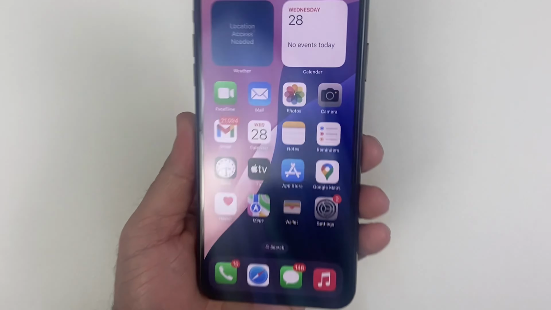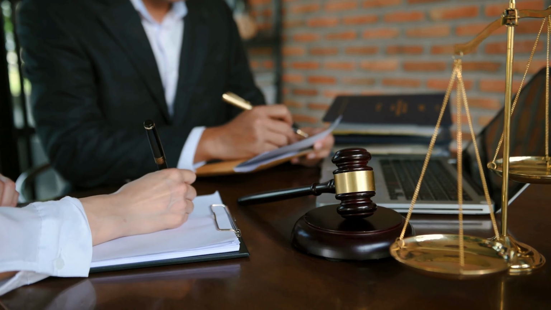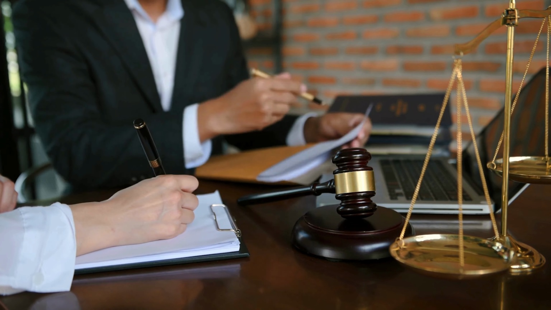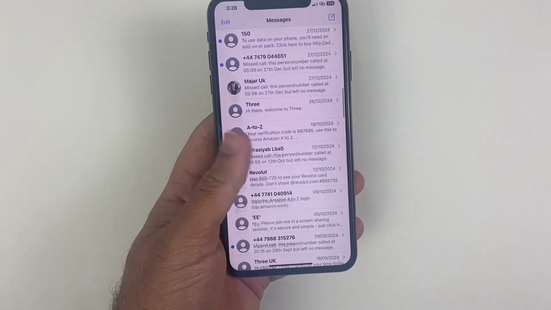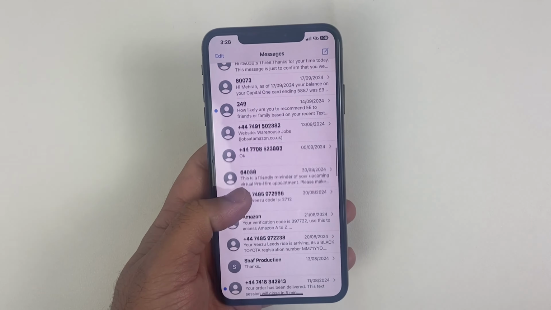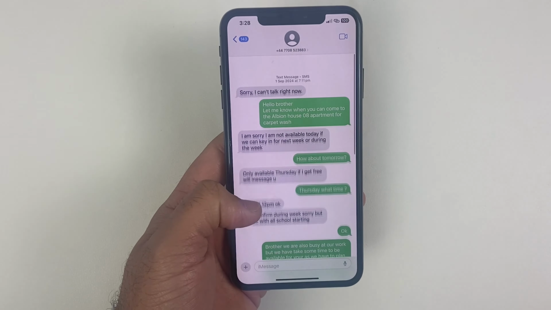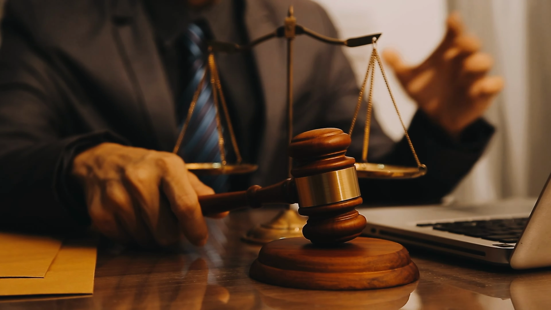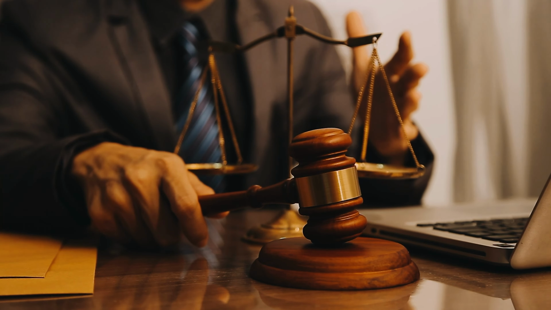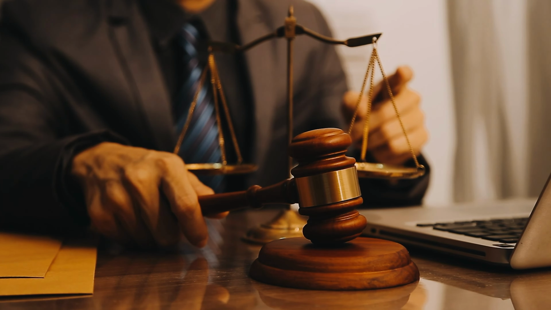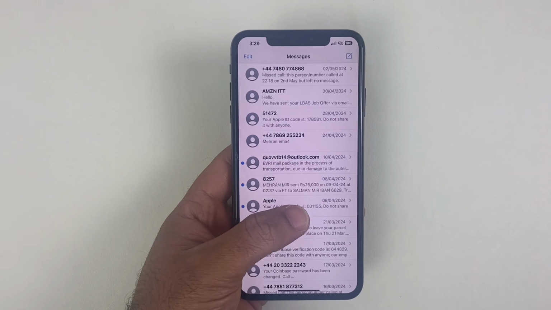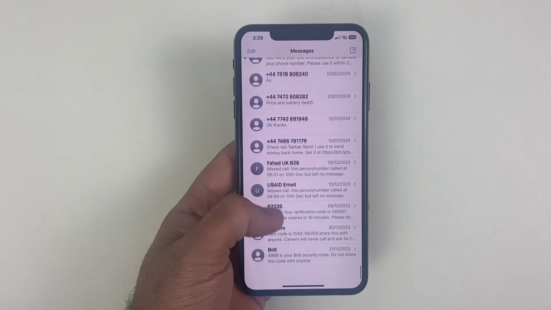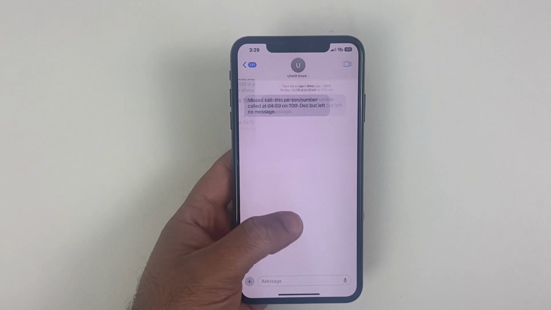Do you need to print text messages from your iPhone for court, legal records, or official documentation? You are not alone, and doing it the right way really matters. In this video, I will walk you through four reliable methods to print text messages and WhatsApp messages from your iPhone in a clear, organized, and court-appropriate format, so your record is accurate and defensible. Without wasting any time, let's jump into the first method.